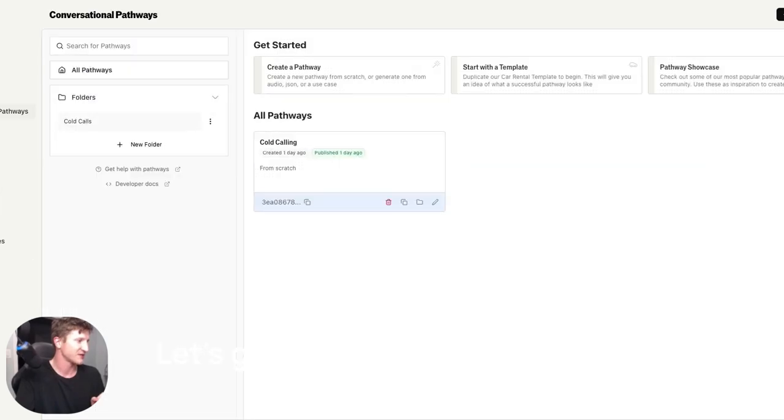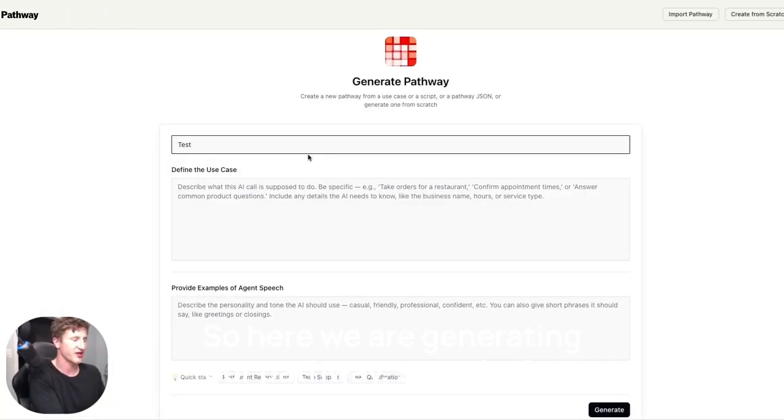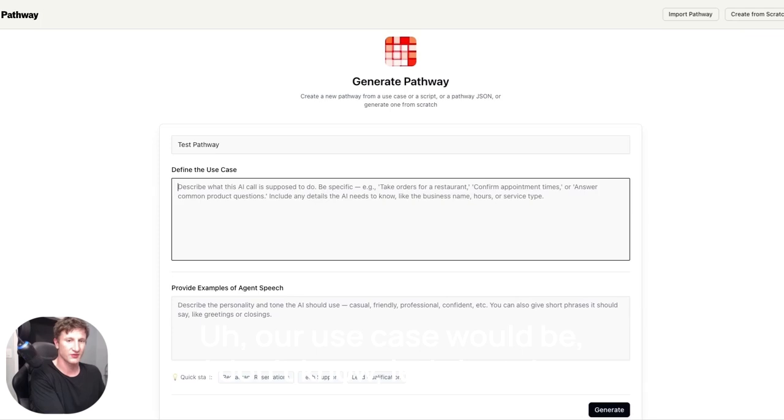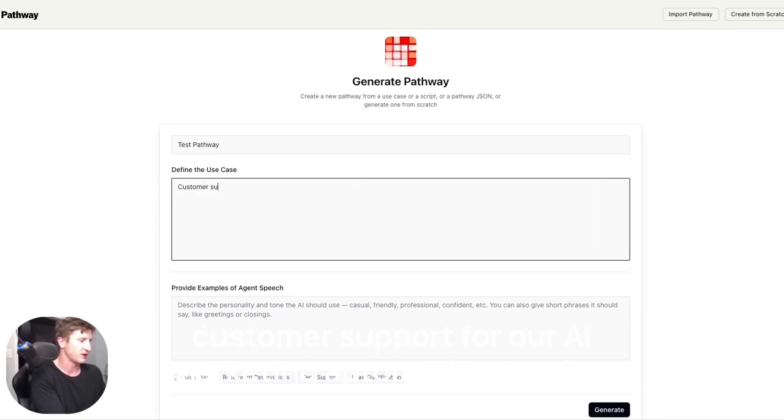Let's go conversational pathway. So here we are generating our pathway. So we're just going to say it's a test pathway. Our use case would be, I don't know, let's just do customer support for our AI marketing automation service.